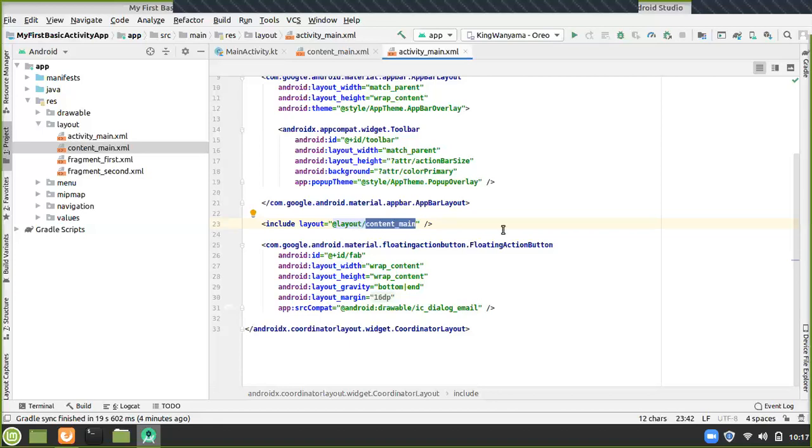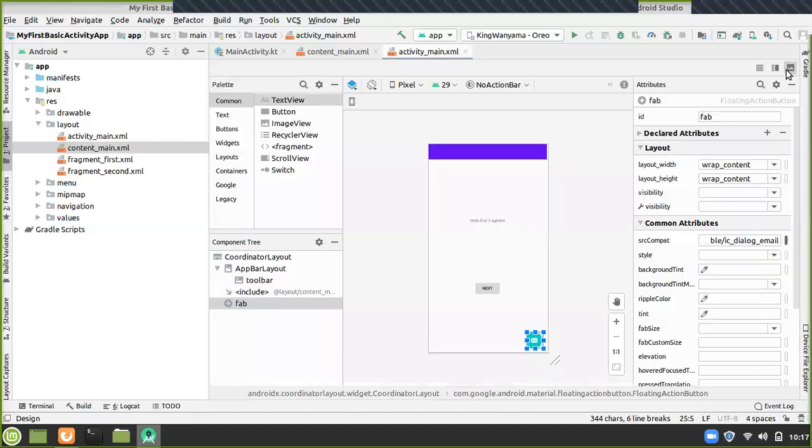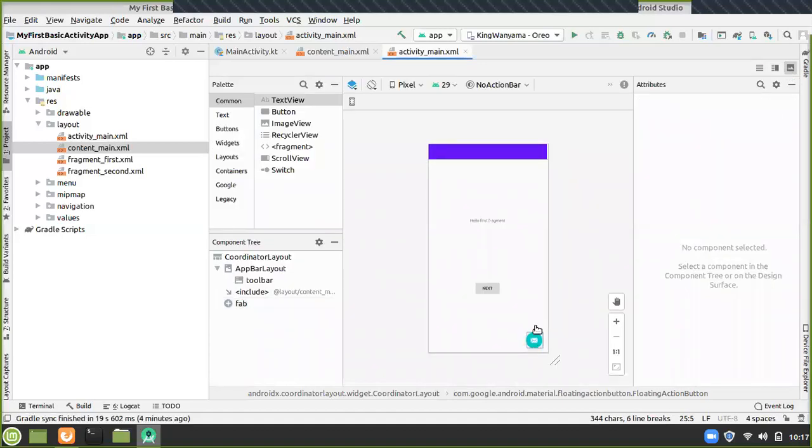Then we have something called a floating action button. If I switch to design once again, it is what you are looking at right down here. When we run this application and click on this floating action button, you will see some text. So just don't get confused right now.